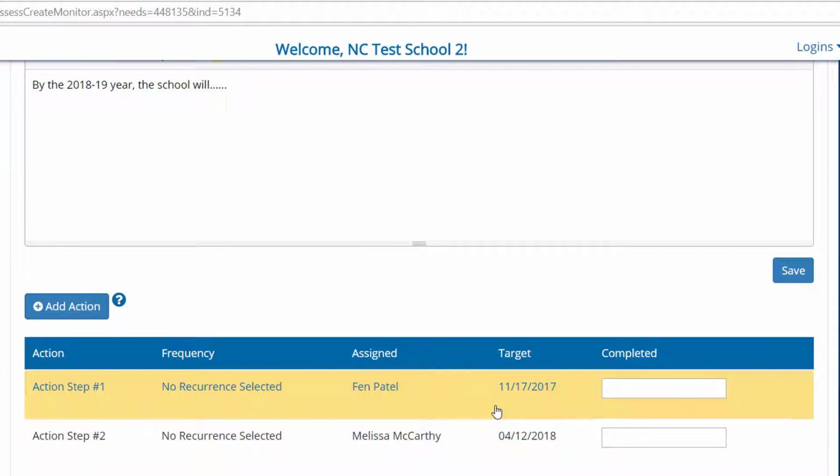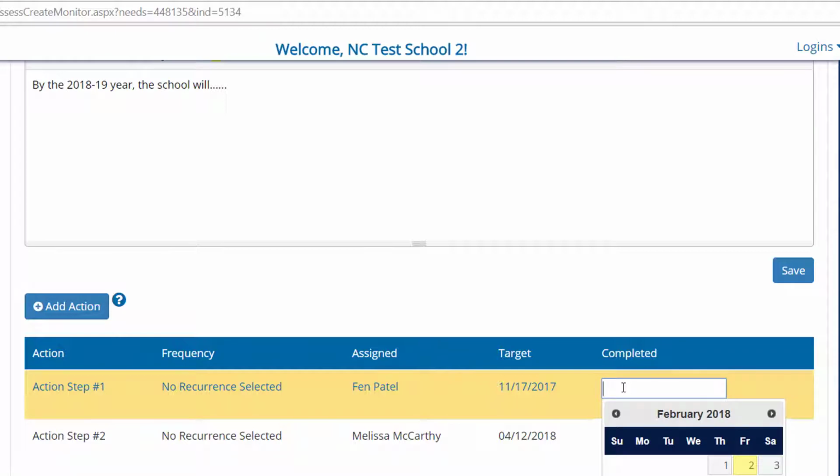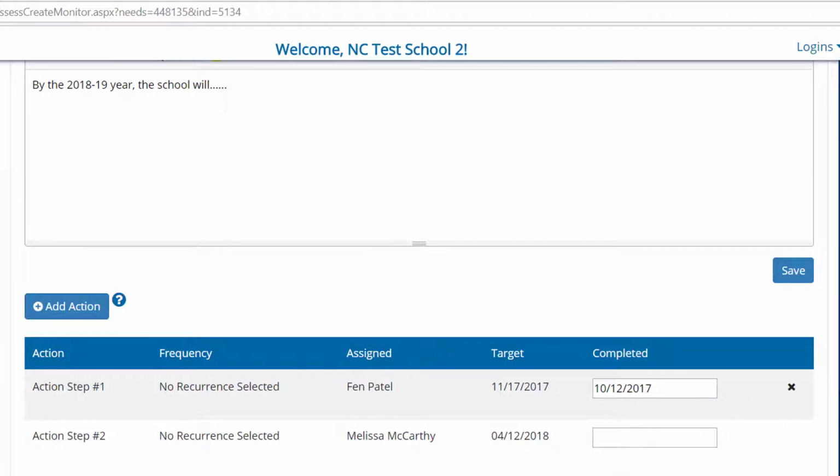And then we would all decide as a team, yeah, Fen did phenomenal work with that. We can go ahead together and mark that as completed. When you do that, you can backdate this. So if Fen had said that, yeah, he completed this October 12th, you can go ahead and do that.